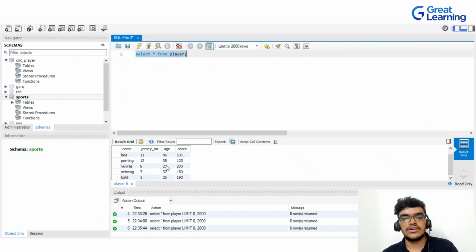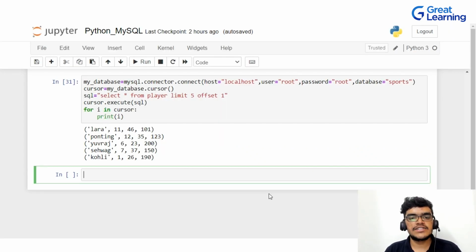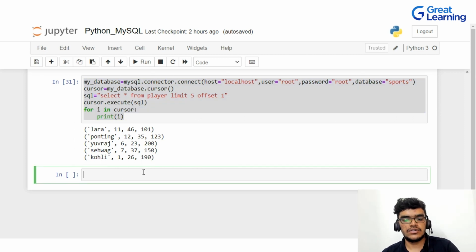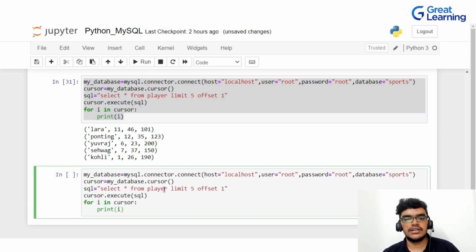So this was my record, right? You can cross check it. So it is printing from Lara itself. So now let's see delete statement. So for delete statement, what I will do here, I have to write a simple query once again. I'll just write here delete from player, and I'll give the condition simple. So let me write here where.